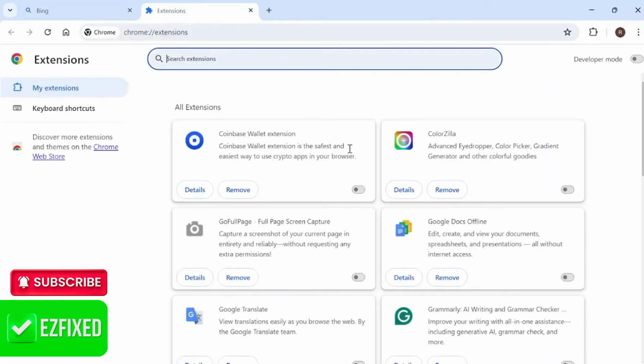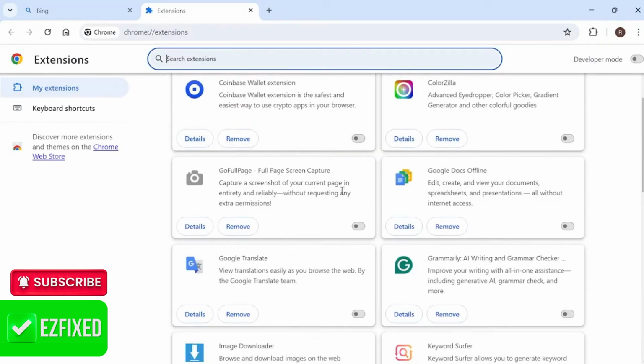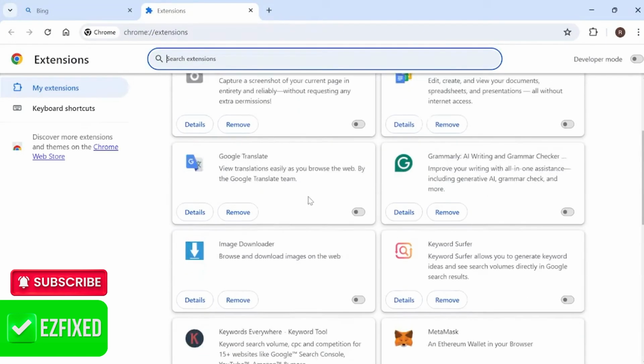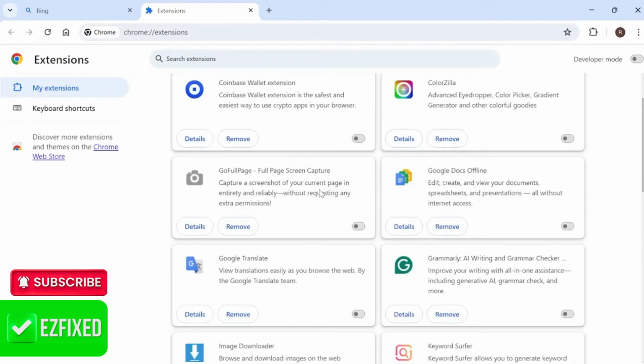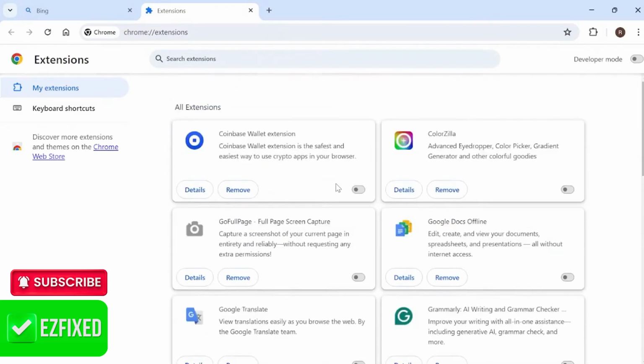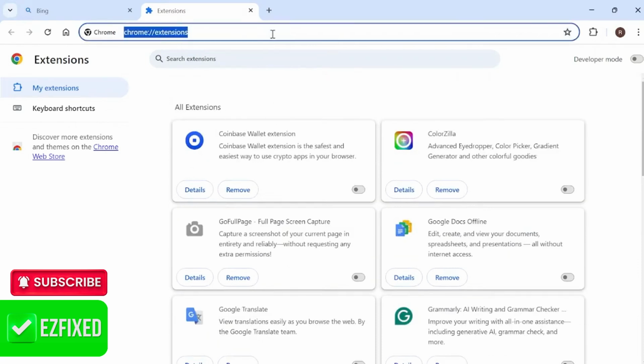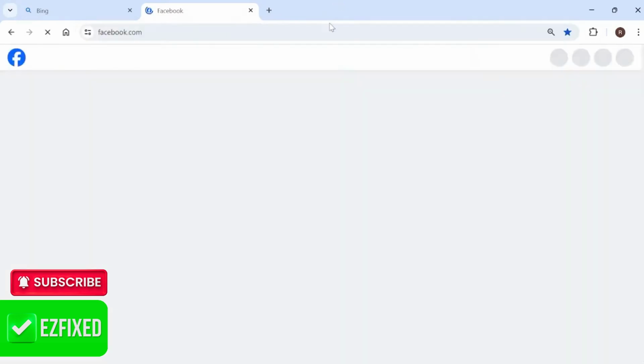Now what I'd recommend doing is to go ahead and disable all of your Chrome extensions that you currently have enabled, and to do that we can just toggle these buttons on or off. As you can see here, all of mine are currently disabled, and once you've done that, you can then try launching up the Facebook page to see if that fixes the issue.